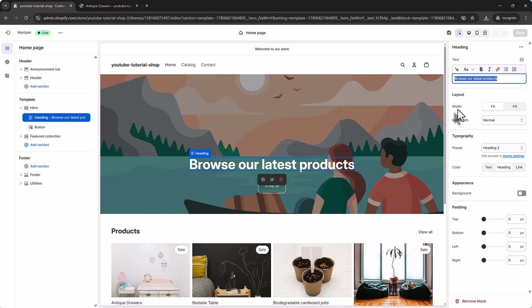And then you can change the width, fit or fill. So currently it is fit. If you want to fill, then it will take the 100% width, and the max width you can set from here. And the typography, you can see what kind of the heading you would like to have. This right now, this is the heading 2 H2 tag, and you can change that to H1 or you can add your custom as well. So color, heading, and the appearance, you can click on the on off background, and then you can add the top, bottom, left and right padding as well from here.